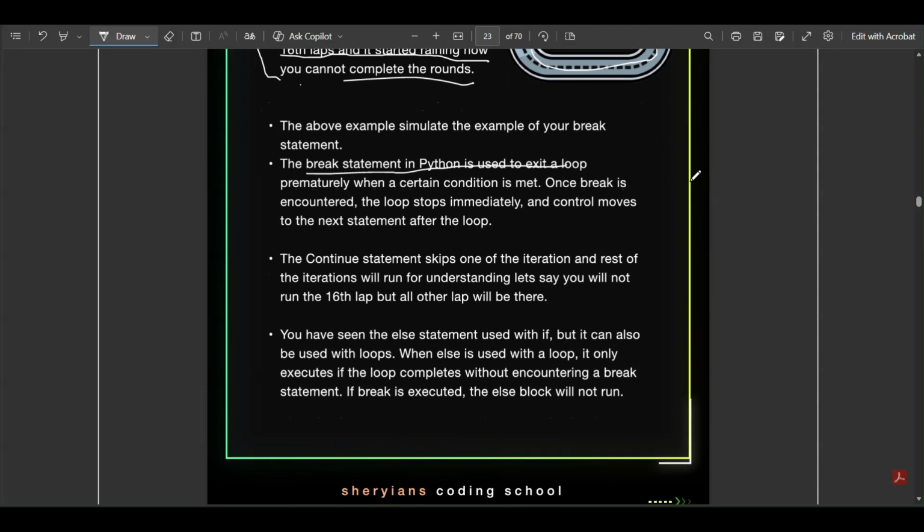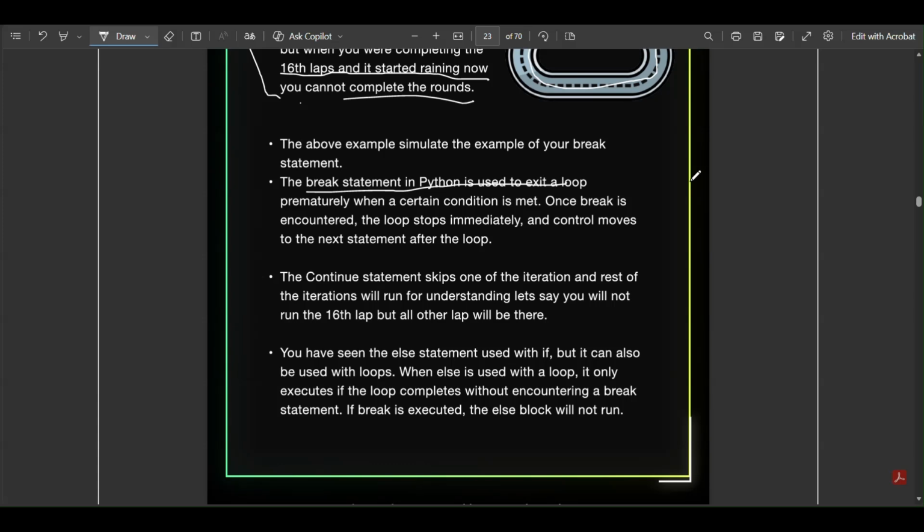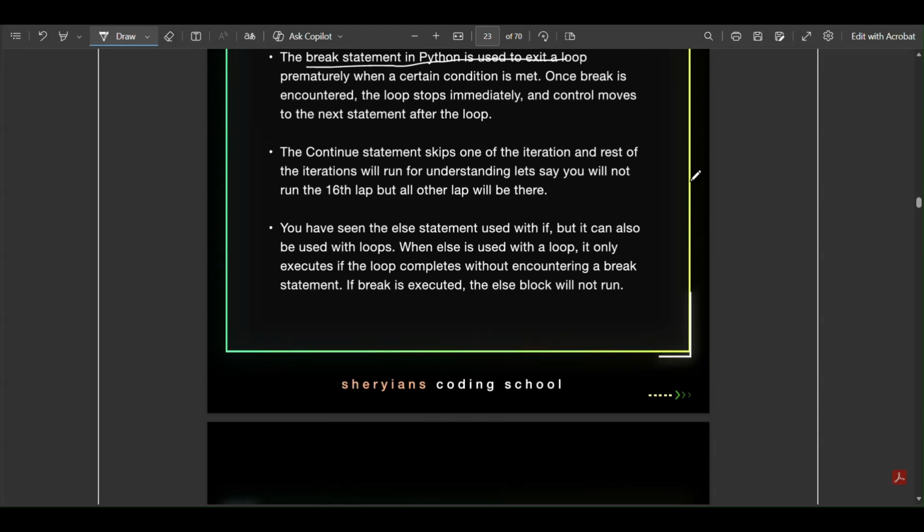We have seen the else statement used with if-else, but else can also be used with loops too. When else is used with a loop, it only executes if the loop completes without encountering a break statement. If break is executed, the else block will not run.